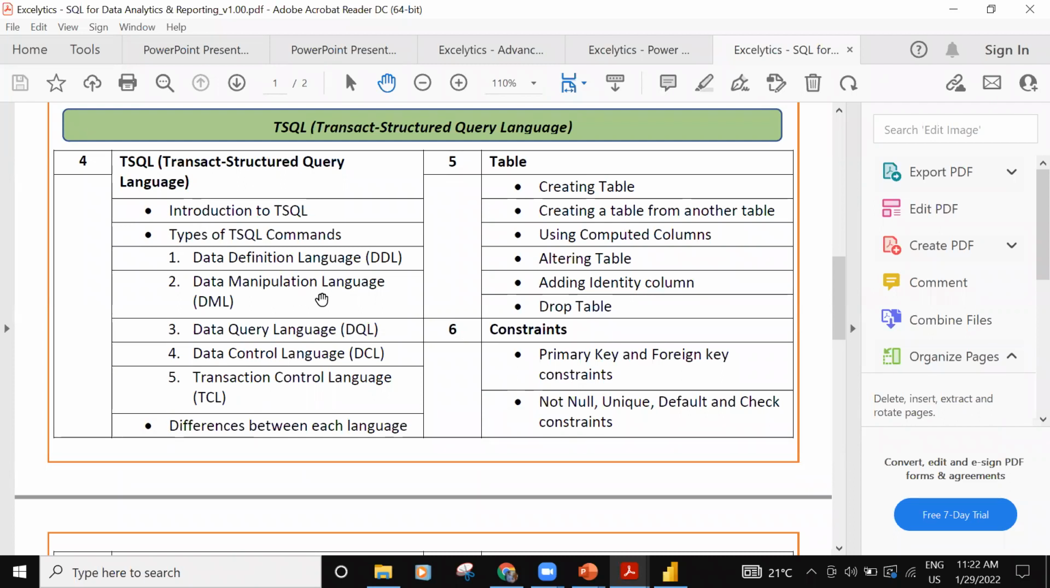A few of you may ask me, I'm using SQL Server, then are these queries different for these things? No, not different. You will find all these queries very much similar, be it MySQL, SQL Server, or Oracle SQL. There may be a few differences in terms of syntax, but concept-wise, all of them are the same.